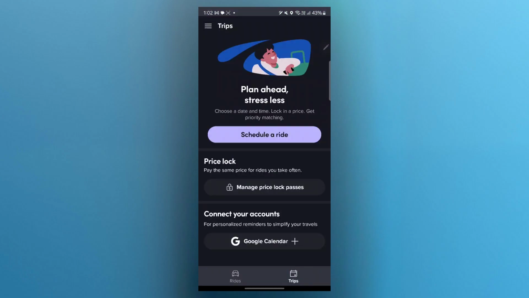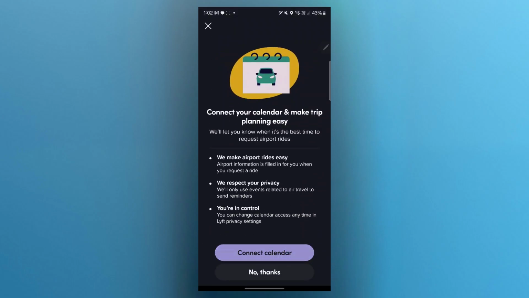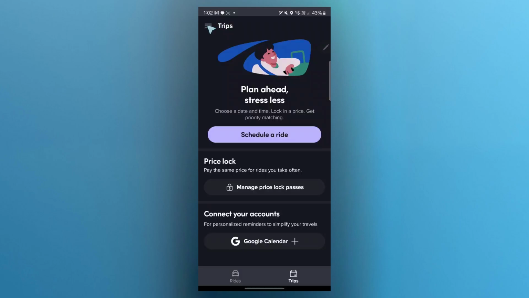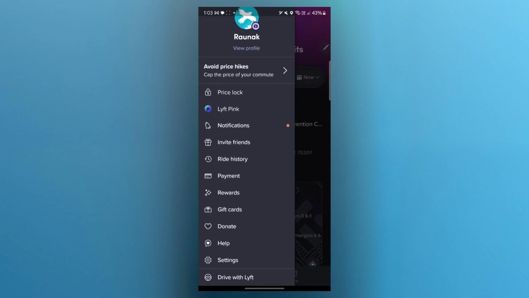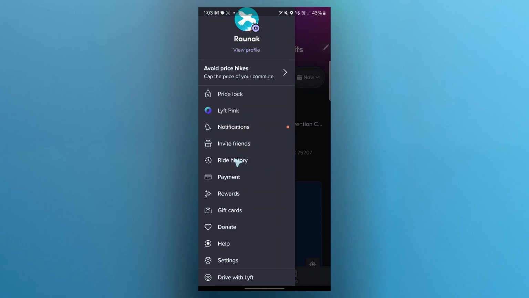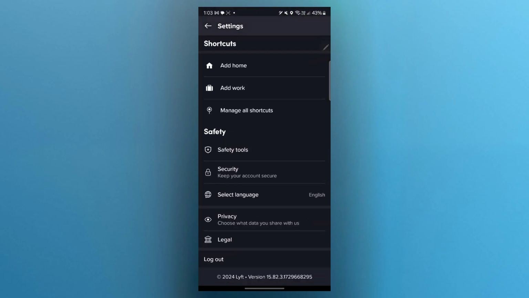Now you can go to trips and you can schedule a ride, manage price lock passes and click on plus Google Calendar. Click on connect calendar and this will make planning your trip pretty easy. Now you can click on this 3-lined icon at the top left corner and you get the option for price lock, Lyft Pink, notifications. You can invite friends and get gifts. You'll see your ride history here, your payments here, your rewards in this section, gift cards here. You can donate by clicking on this button. You can get help as a Lyft passenger here and click on settings and do the settings for your account.